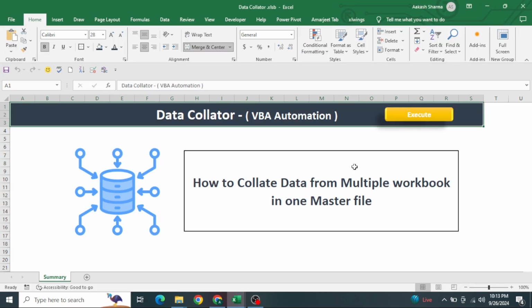In today's video, we are going to create one small data collator, which will be completely automated. This is not a big project. I would say this is a very simple mini project which will help us collate the data from multiple workbooks and make one master file where we will have the data from the multiple workbooks.